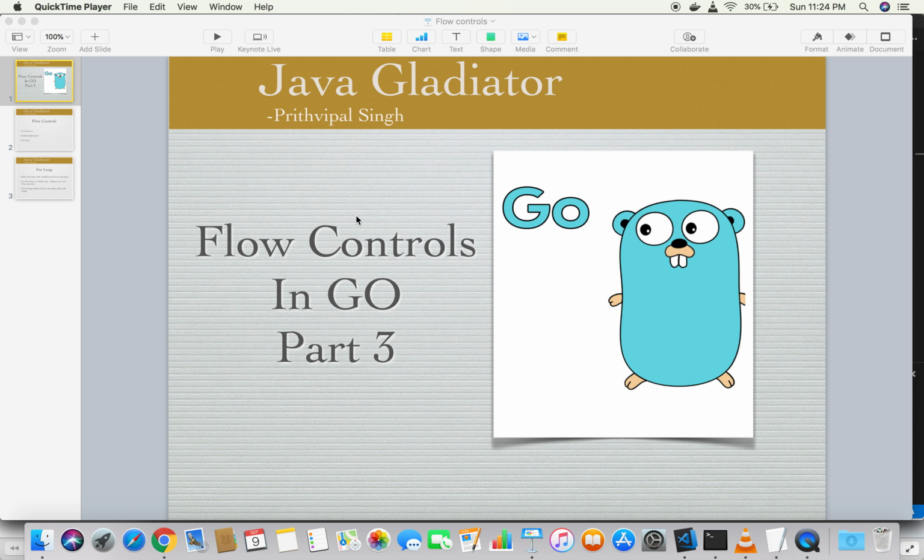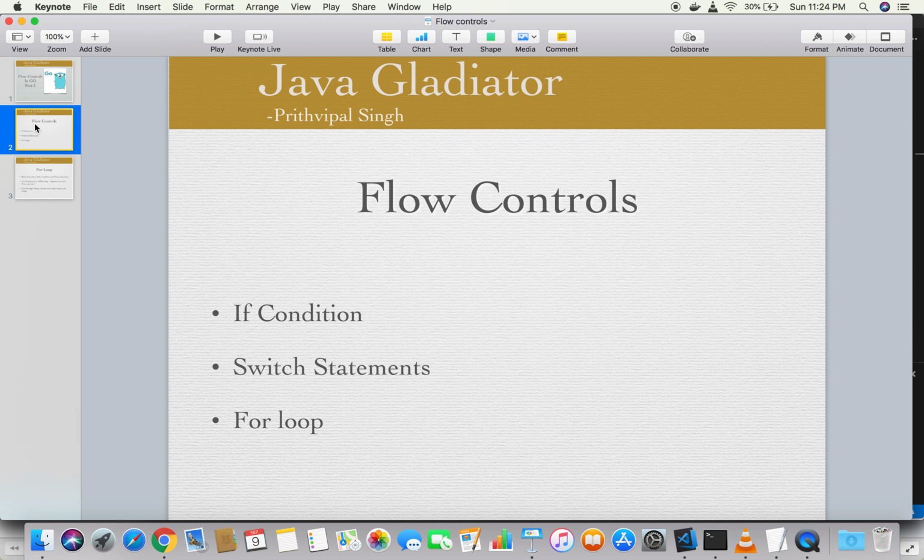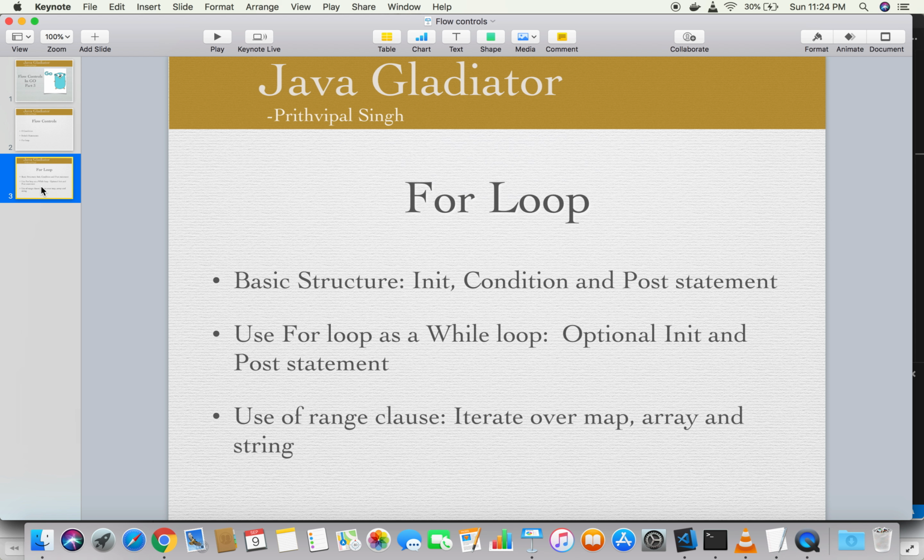This is the third part of flow control in Go language. In part 1 and part 2 we have seen if condition and switch statements. In this video we will understand the for loop. We will cover these 3 points in this video.